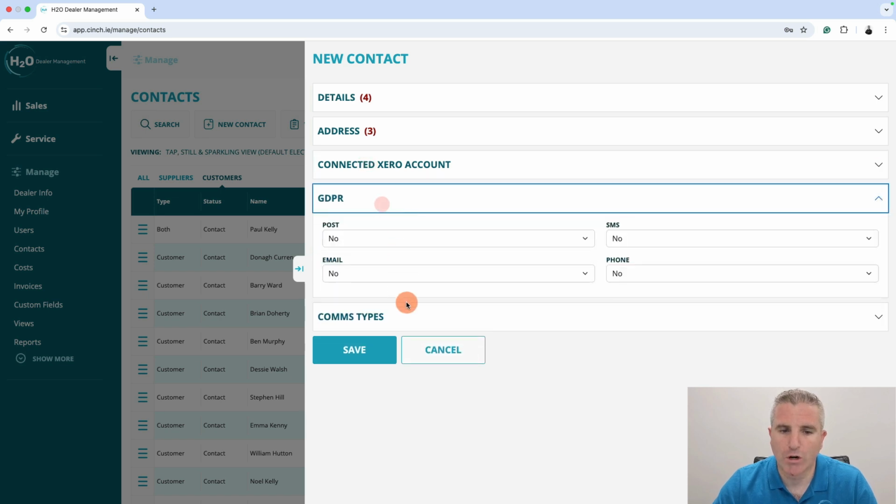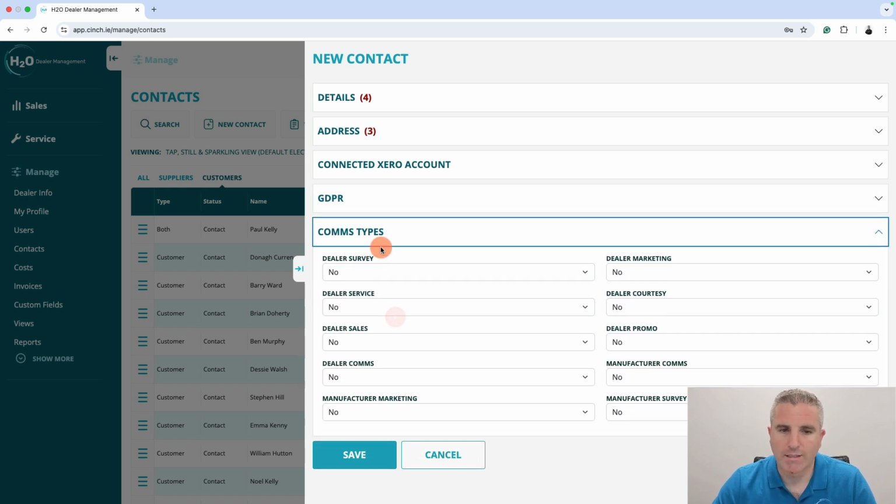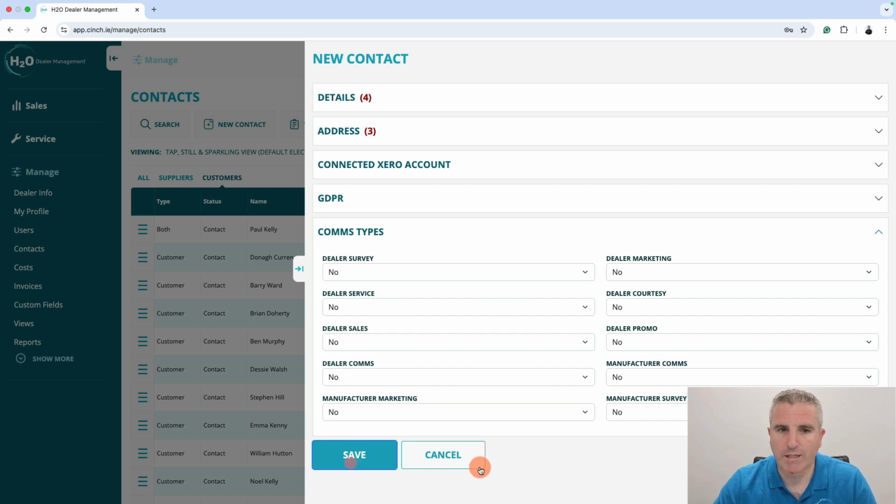For GDPR, they're all defaulted to no, so you have post no, SMS no. If you want to change all that, you can do it. Same with, if you're our main dealer, they're going to ask you all these questions, so they're all defaulted to no, so you can default them to yes if you want. Click save, and that adds the customer.